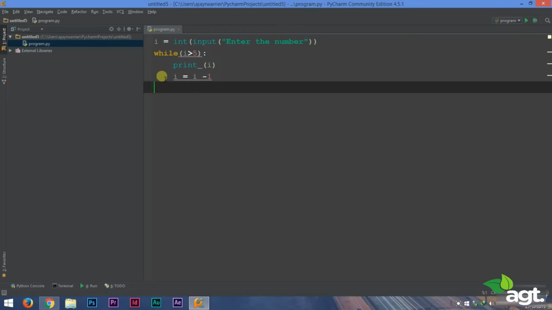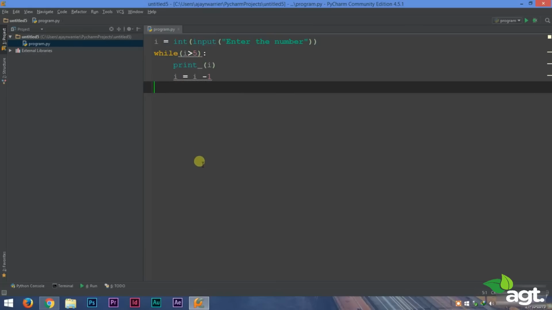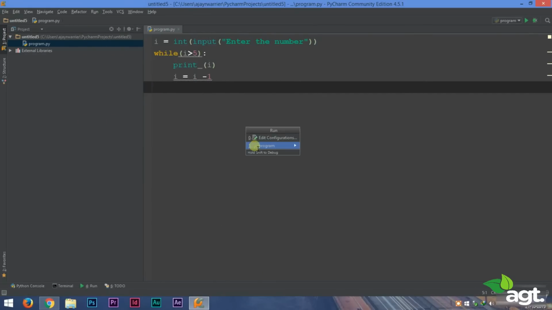So, in case you have provided the number 10, first it will print 10, then it will subtract 1 from it, that means it will become 9, then it will print 9, then 8, then 7, then 6, and it will stop there because 5 is not greater than 5, 5 is equal to 5. So, the while loop only works as long as the condition inside this bracket is true. So let's run this program and you'll have a clear idea.